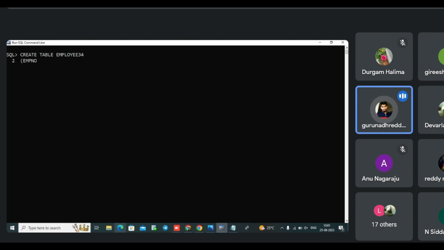So the first field is employee number. I am giving the data type as number of 4. The 4 is the precision, so the maximum value we can store is 9,999. Then employee name varchar2 of 10. If any employee name is up to 10 characters, we can store it. Comma, again enter.